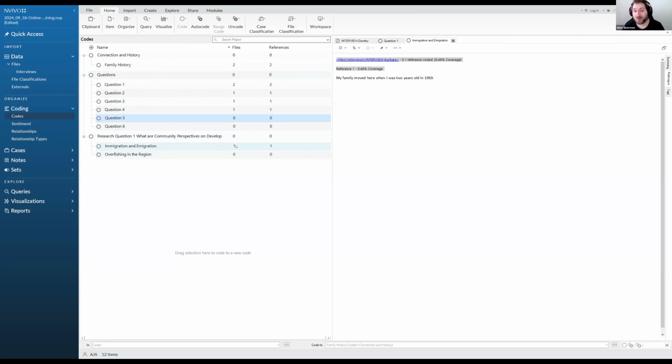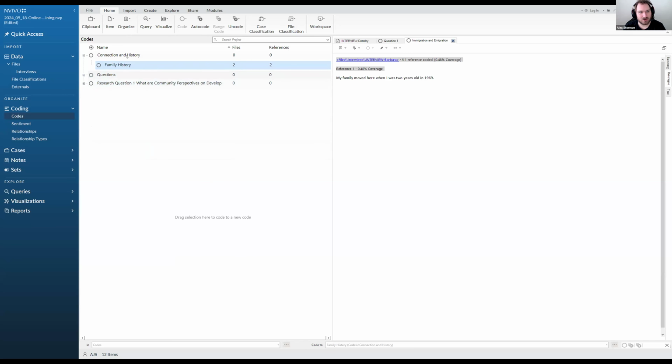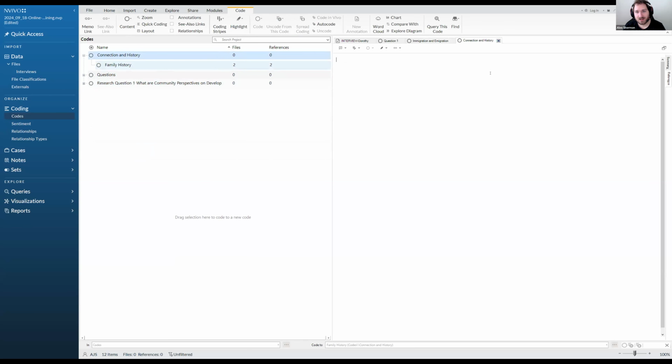The more technical thing I wanted to show you is something called aggregation. And what aggregation does is it takes all of the data that's coded into the children. So you can see family history here has two files and two references. And even though it's underneath connection and history, connection and history actually has nothing in it. If I double click on connection and history, there is a completely blank code here.